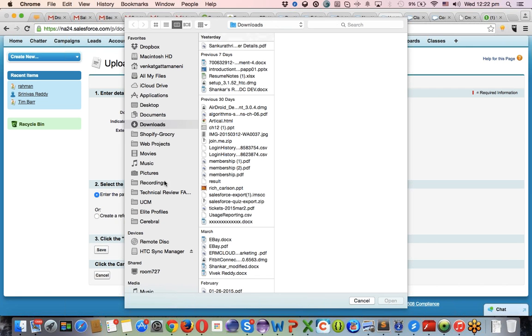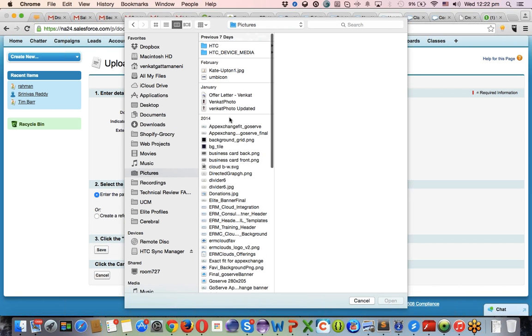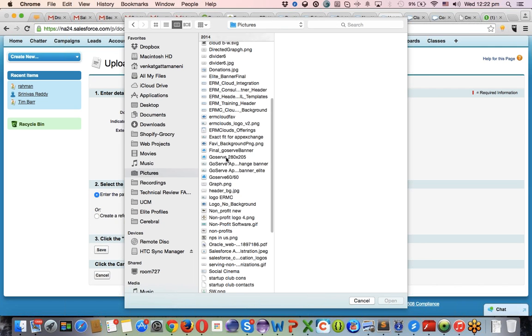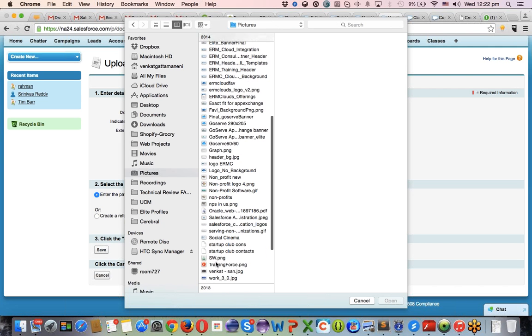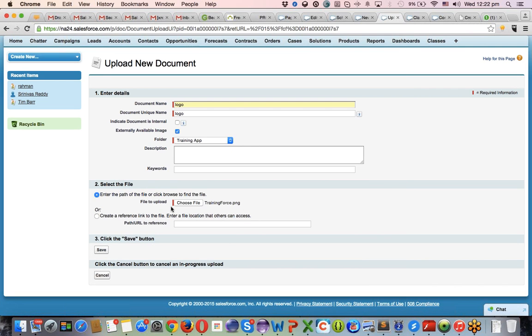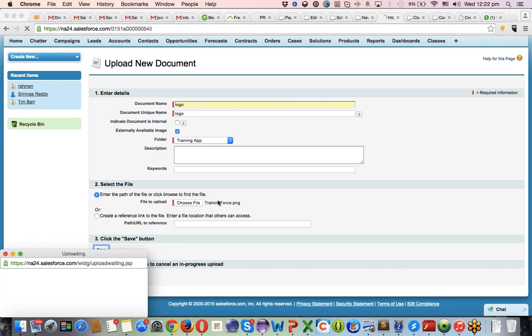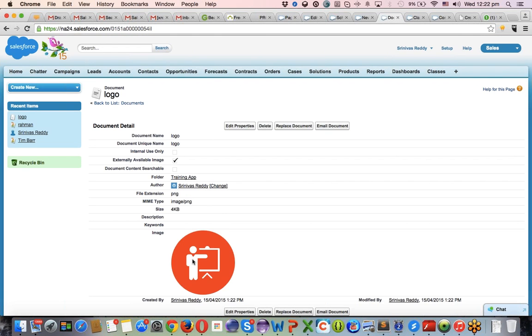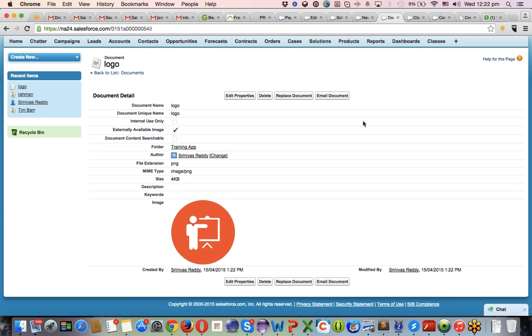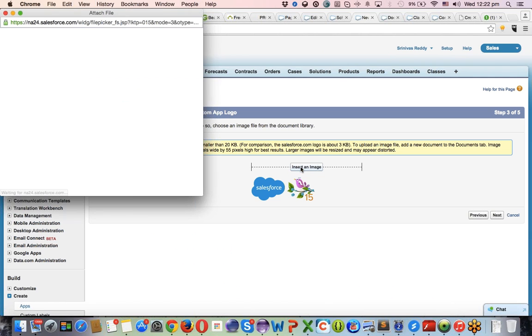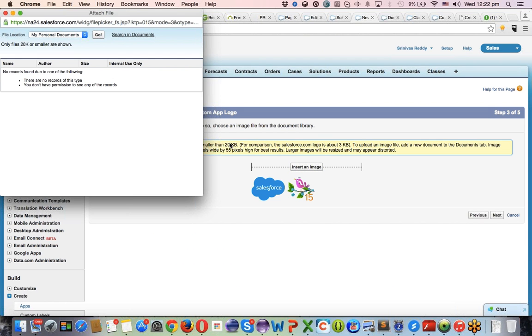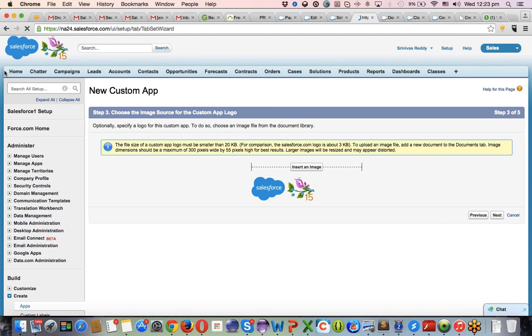I will go to pictures and pick one. Yeah, I can use this PNG file. I'll click on save. I'm uploading a simple training image here, and I will go to the previous tab and click on insert image. The image should be less than 20 KB. If it is more than 20 KB it won't allow. I'm selecting the Training App folder, so all the assets related to the training app you can store in it. Now I have the logo here and I can click on next.